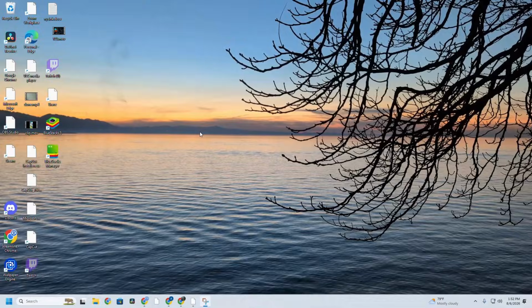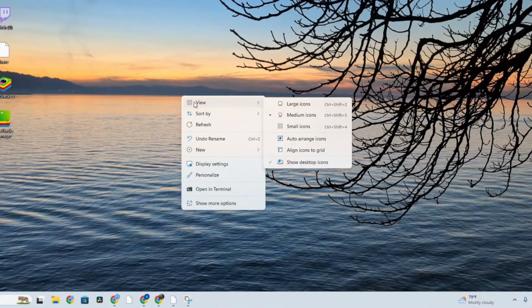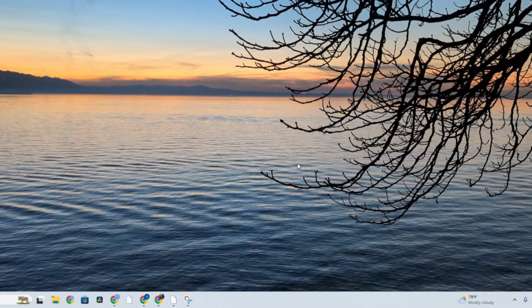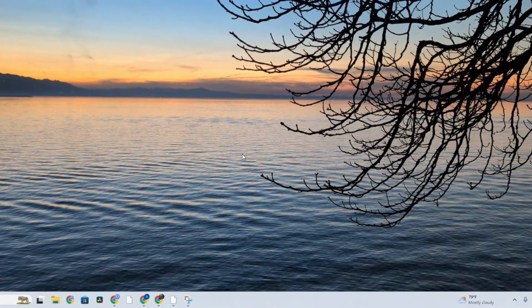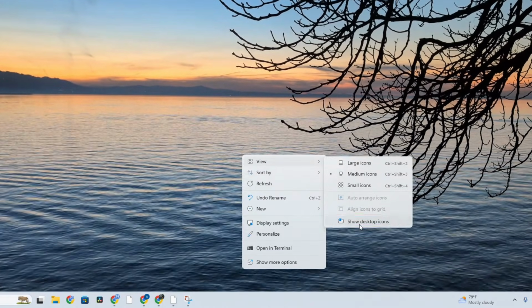Right-click anywhere on your desktop. Next, hover over View. Then click Show Desktop Icons to uncheck it. All of your desktop icons will instantly disappear, but they won't be deleted. To show them again, simply right-click on the desktop, go to View, and click Show Desktop Icons again.